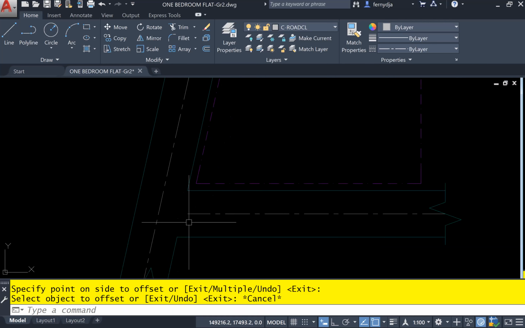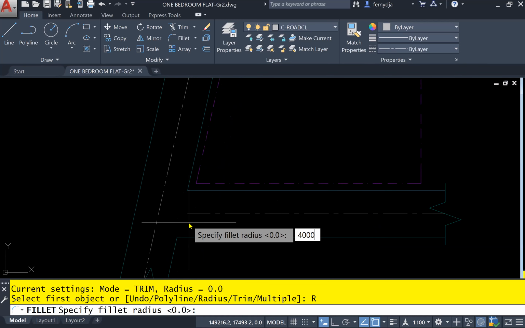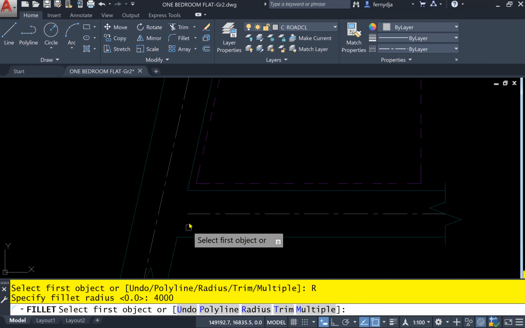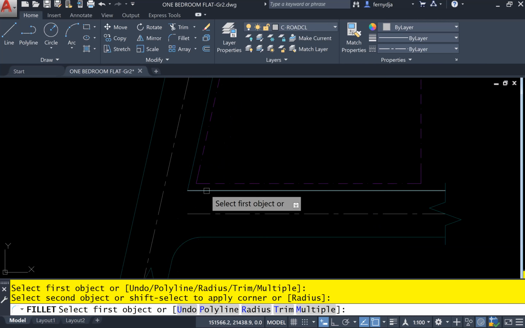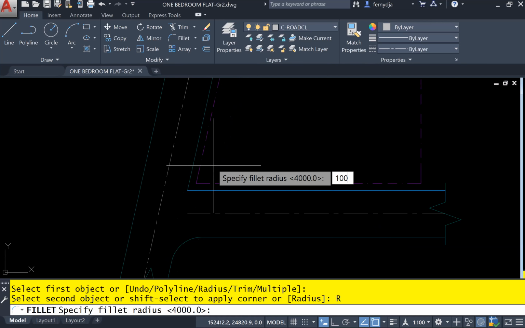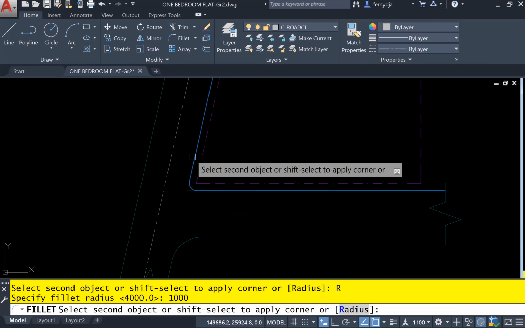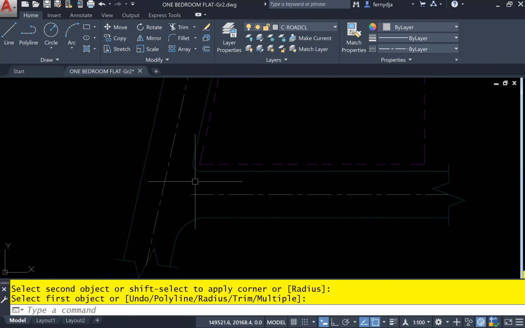So that's F enter, the bottom one, R enter is 4,000. And then I'm going to do M enter for multiple. So this one and that one. And when I click on this one, I'm going to change my radius to 1,000. Enter. And click on this one and press enter. So do the bottom one at 4,000 and the top one 1,000 after you offset your two lines.